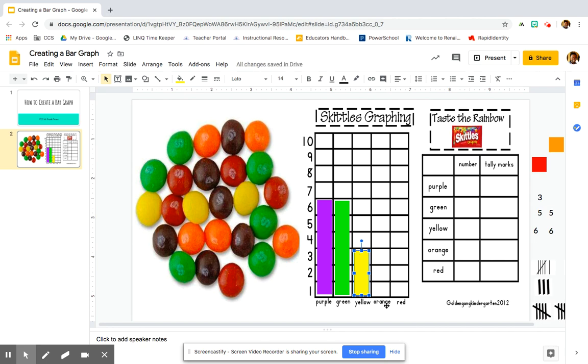Now your turn. Let's count how many oranges there are. Count with me. 1, 2, 3, 4, 5. So on our bar graph for orange, we're only going to color up to 5. So 1, 2, 3, 4, 5.